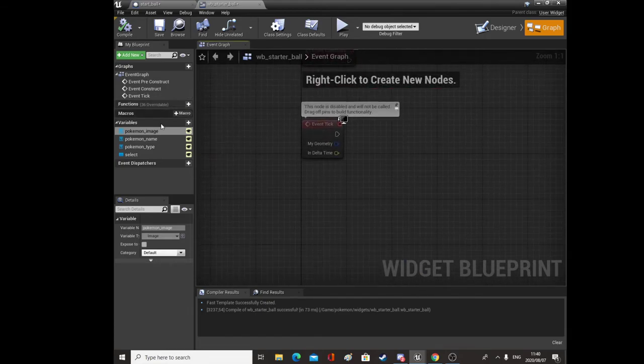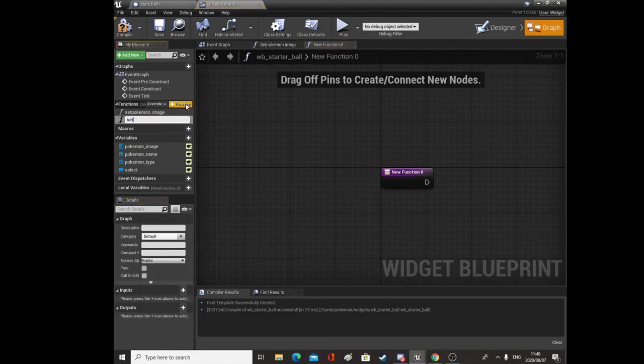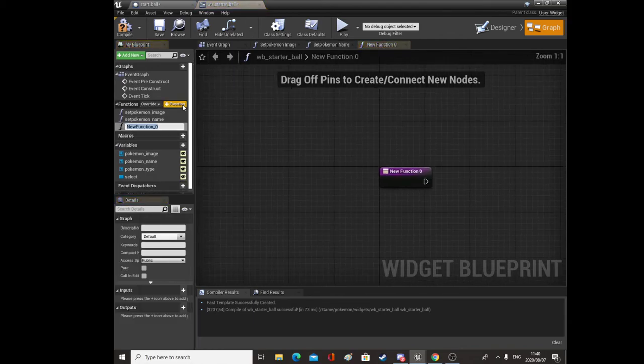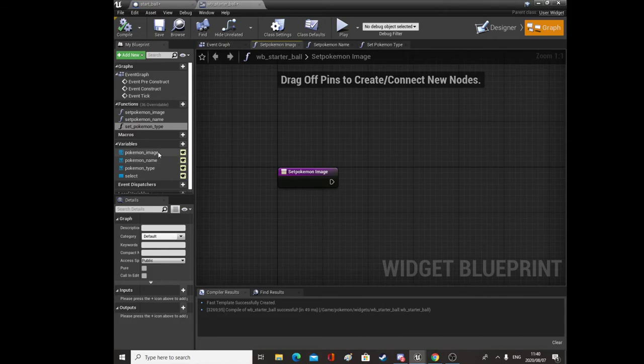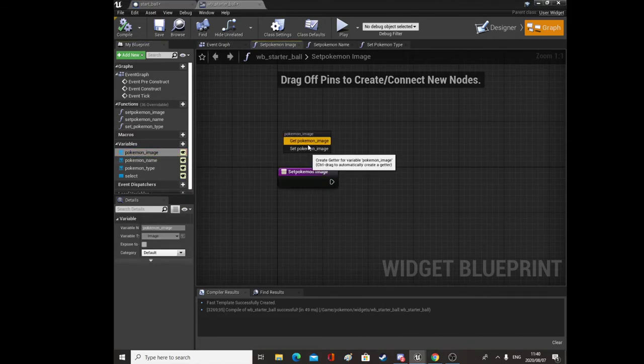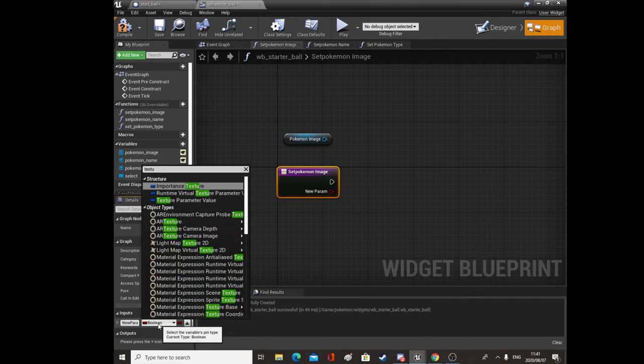Then we can make some functions. So we're going to make a function here. We're going to call this set Pokemon image, and we'll make another one, set Pokemon name, and set Pokemon type. Okay, so we'll go over to set Pokemon image. We'll grab our Pokemon's image, and we'll have an input on this function of type texture 2D.